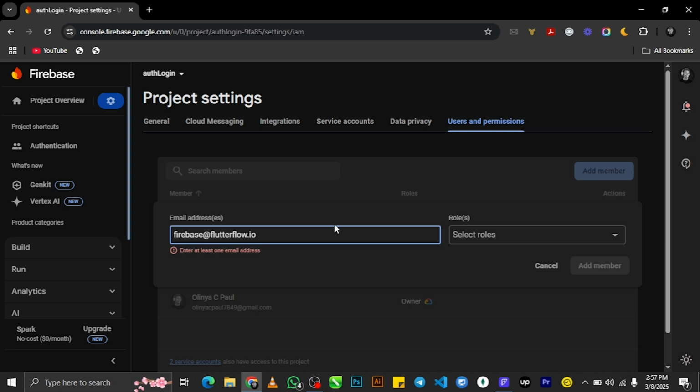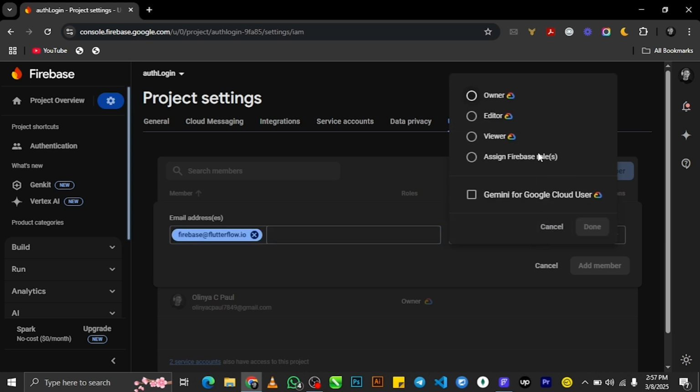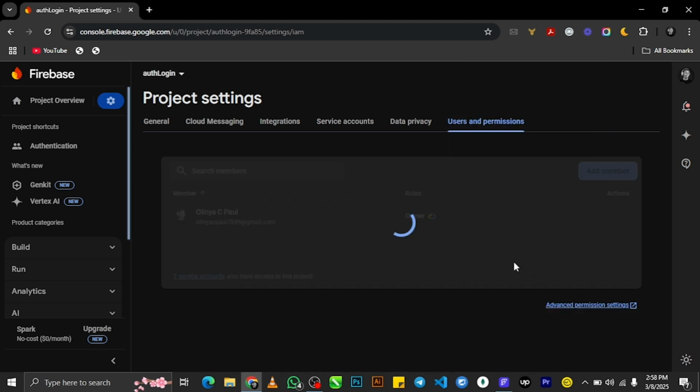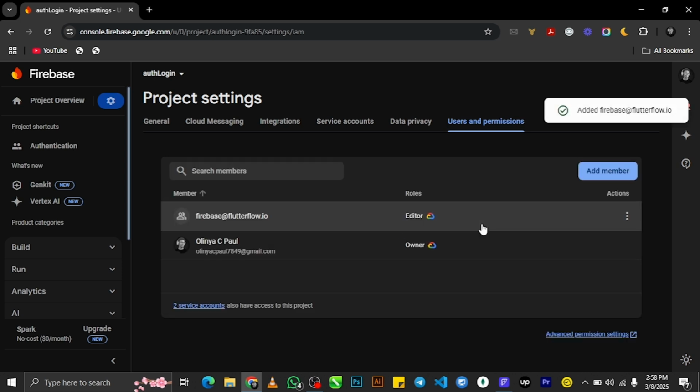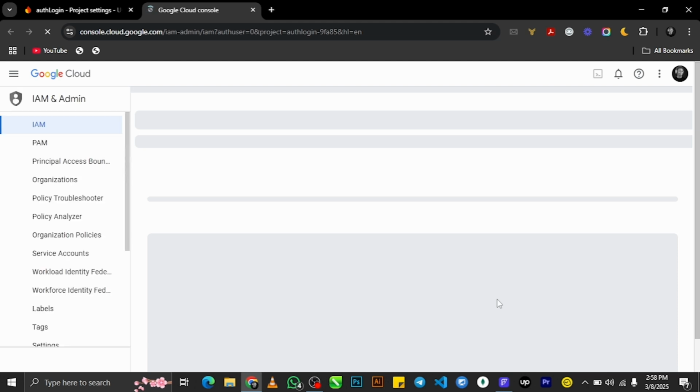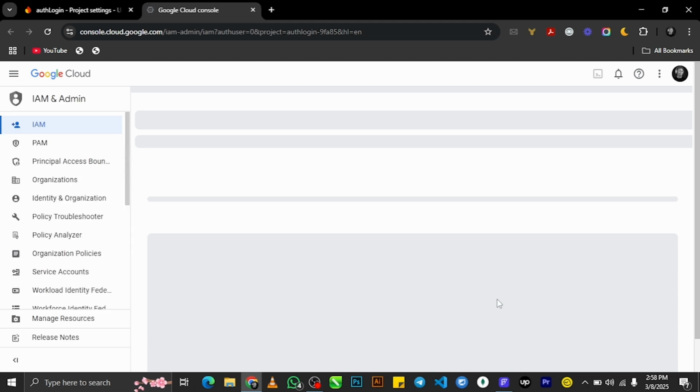We are going to be adding a member, Firebase at flutterflow.io, and we are going to be giving it a role of editor. Click and add member, right? So we have given Firebase an access to our FlutterFlow application. Also click on advanced permission because we need to give Firebase some certain permissions.